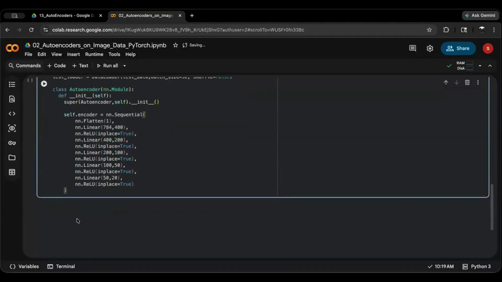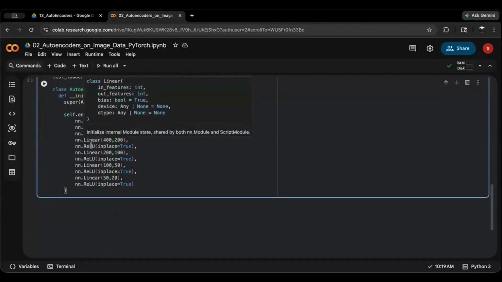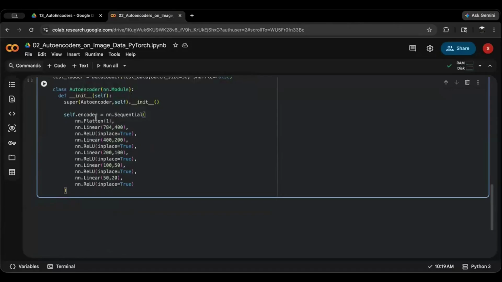Again, what we have done here is we have defined the encoder part of the autoencoder that stacks the layers. All these layers, we are stacking them one after another. Then we have flattened the image, converting the 28 by 28 image into a 784 element vector. Then a fully connected layer with 784 input features and 400 output features. Then it applies the ReLU activation function to introduce nonlinearity. With inplace equal to true, it modifies the input directly without allocating any new memory.